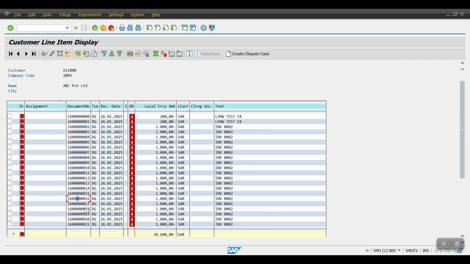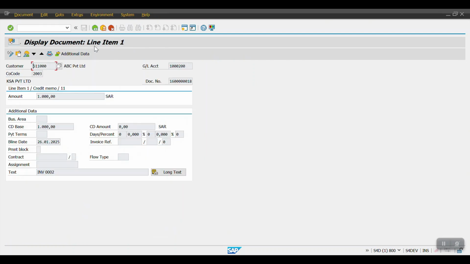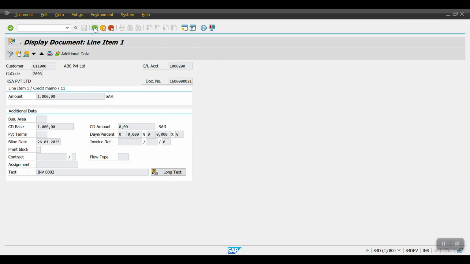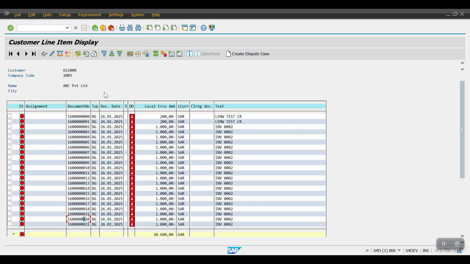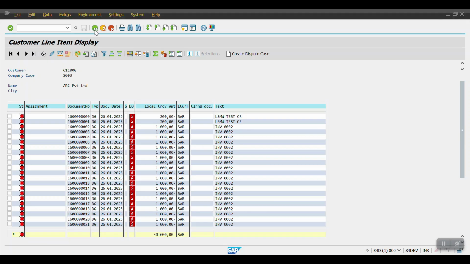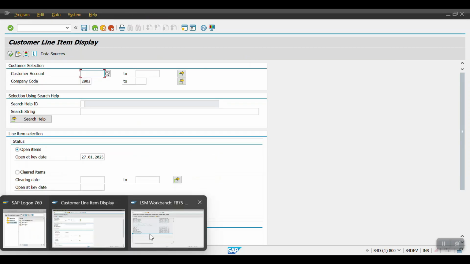This is also blank. And 18, this is also blank. And 21, this is also blank. Yeah, remaining all is blank. Now I'll come back from this screen. And yeah, I have this.